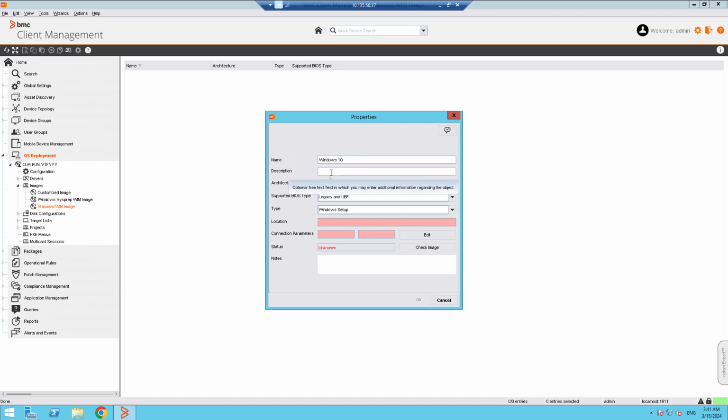The description field is optional. In the architecture field, select the type of architecture for which the image is to be deployed. Here we select 64-bit. Select the supported BIOS type, which can be any of the three mentioned types. Here we will select Legacy and UEFI. In the type field, select Standard Vim image.